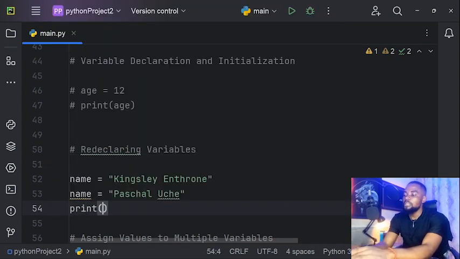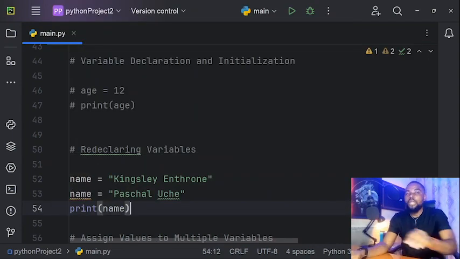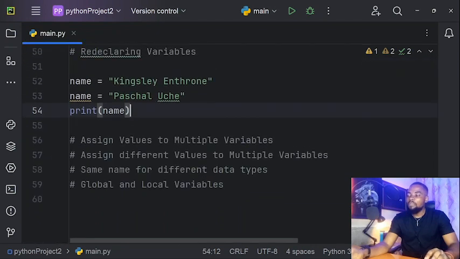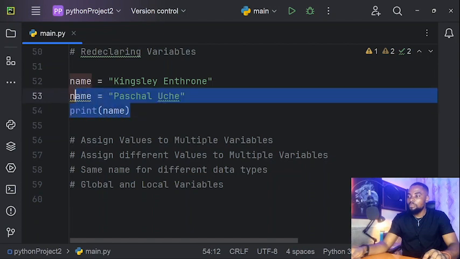Now when I click print name, can you guess the value that we printed out? The right value printed out is the recent value, which is Pascal Uche. So when I run this, I get Pascal Uche. After declaring the first value as Kingsley Enthroned, I went ahead to redeclare the variable name with Pascal Uche as our value. So in our Python memory space, we actually change the value from Kingsley Enthroned to Pascal Uche. So this is Python redeclaration. Let me comment this out.